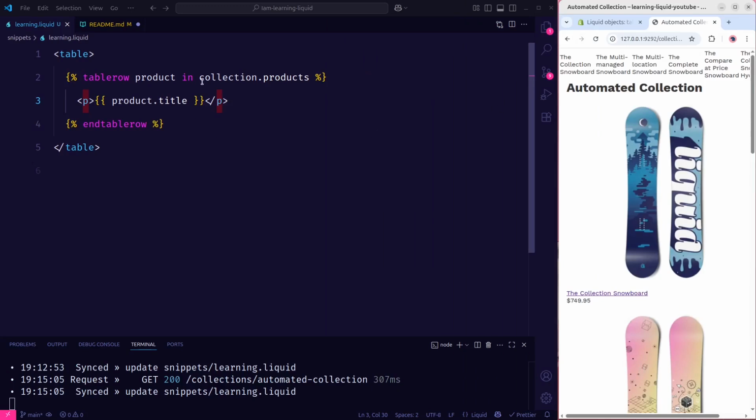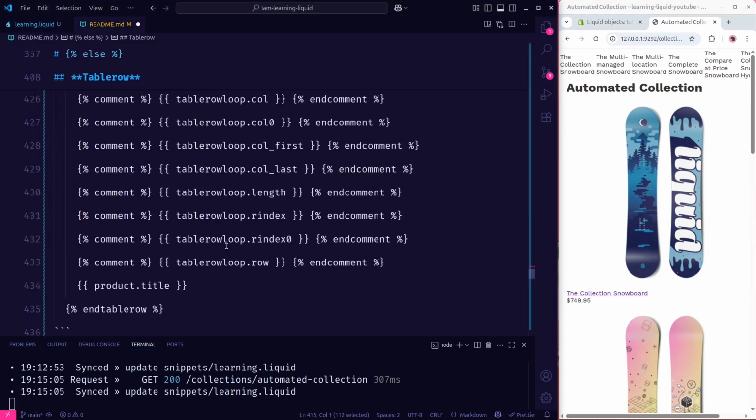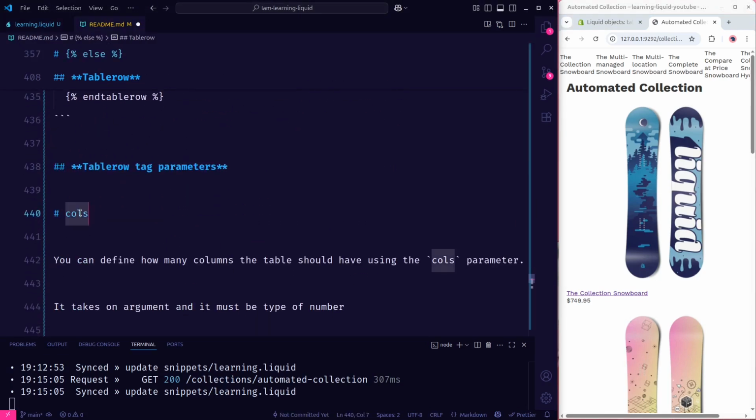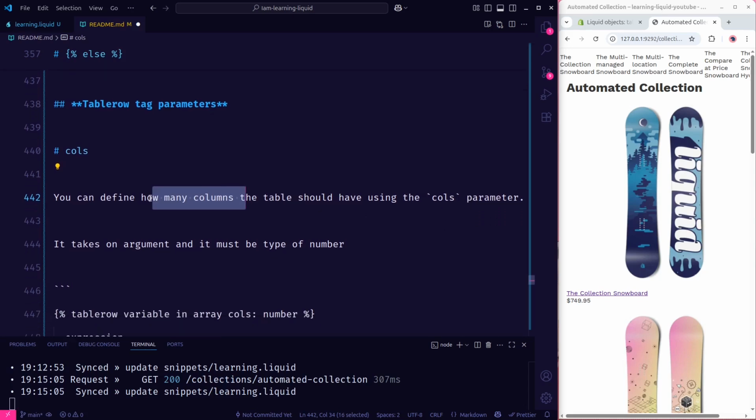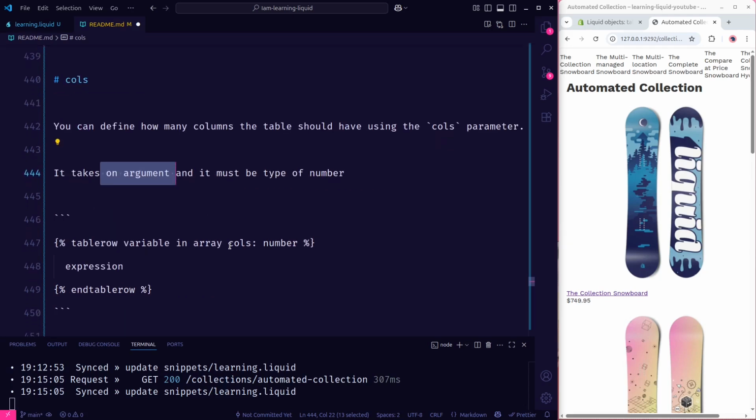We also have access to some params. Of course, table row can take parameters. We have the cols parameter. The cols parameter defines how many columns the table should have. It takes only one argument and it must be of type number. So this is the syntax: cols, column, and then the number of columns you want to use.